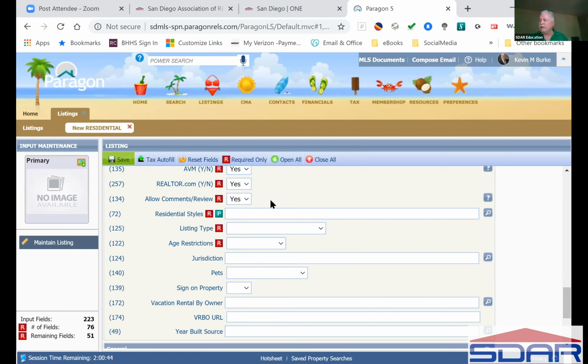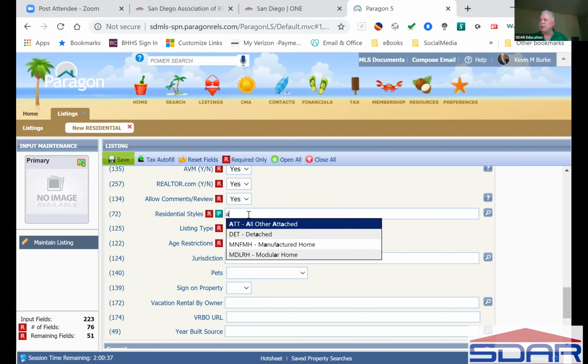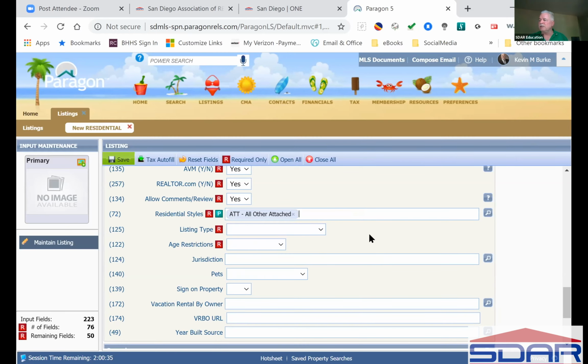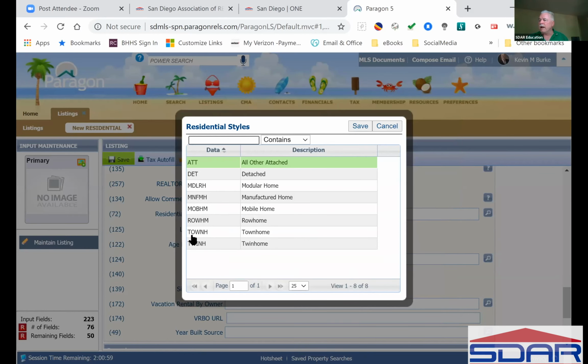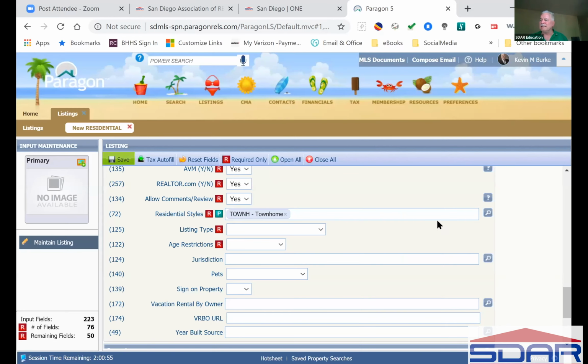Okay. So down here, what was I looking at? Here's my P again, my residential styles. I'm going to call it an attached because it is attached. It is a townhome. So let me see, I have townhome available to me. If I click on that, obviously it can only be one property type at a time. So I'm going to hit save.